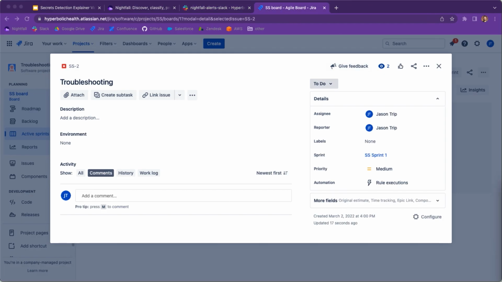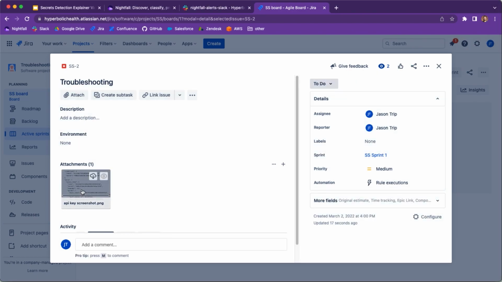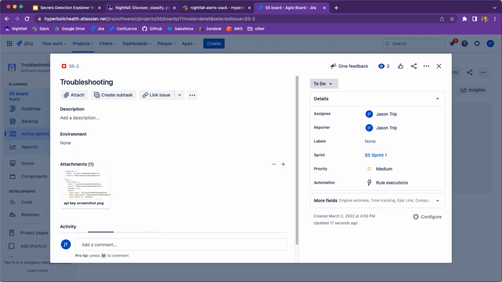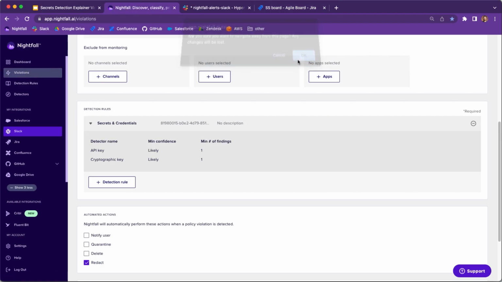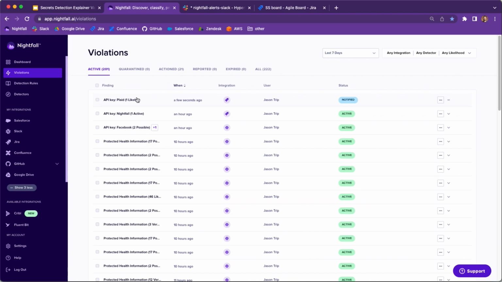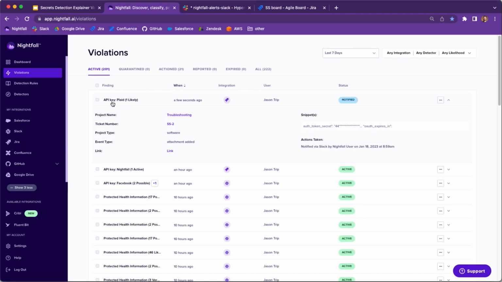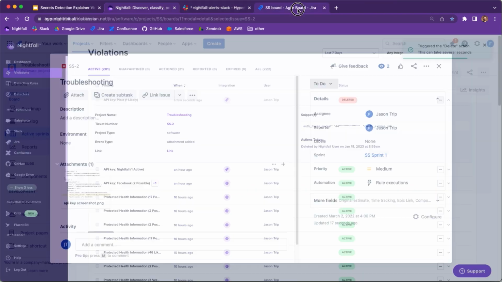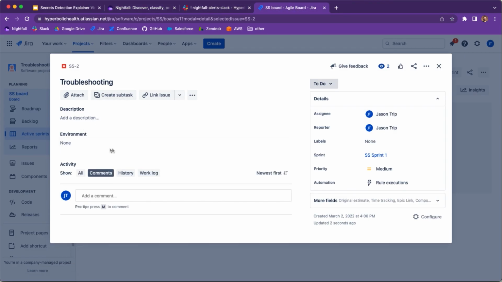So we can also detect not only in text, but also in files. So here in Jira, here's an example of an employee putting in a screenshot of some API keys. If I jump back into Nightfall, I can view that violation from the screen. And you can see that it found a Plaid API key. It's at a likely confidence. This one's not active necessarily because it wasn't usable. But you can see that there's a little snippet of the finding. You can see that where we are here, and then you can take an action like delete. If I go back, it'll be deleted in place.